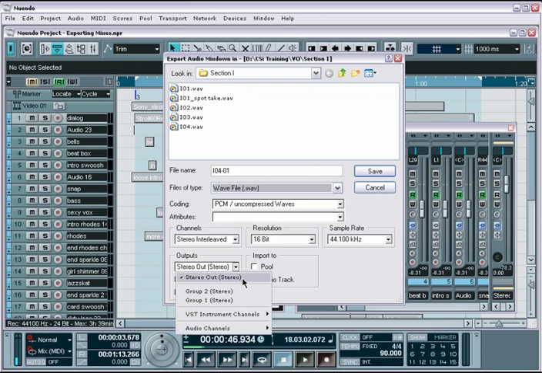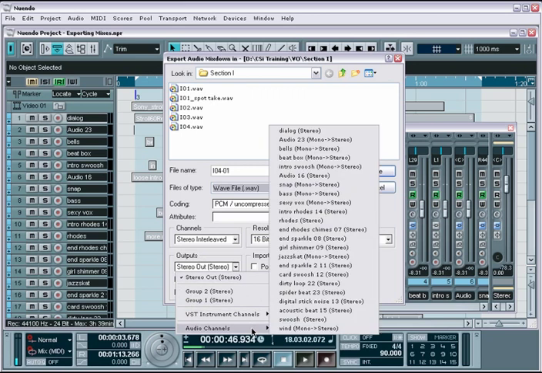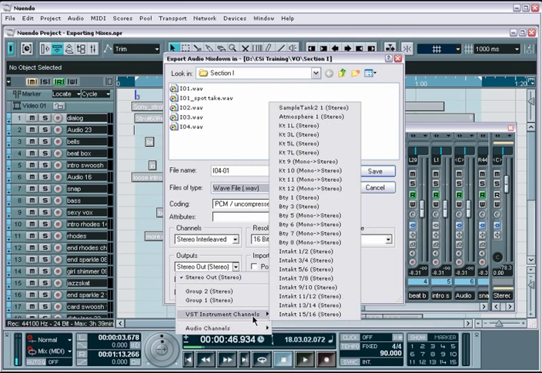However, you have the option to choose individual channels as well as specific virtual instrument channels. This is very handy when you need to print instruments or individual audio channels to a file with the insert effects on them. This is something we'll cover more in the processing topic.